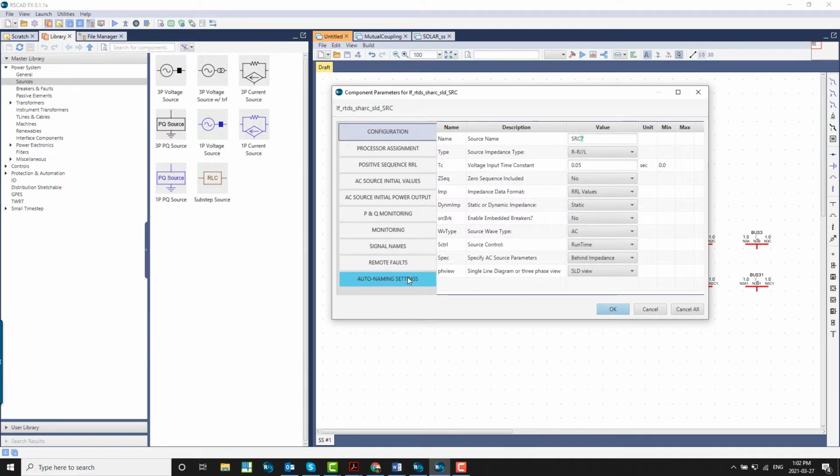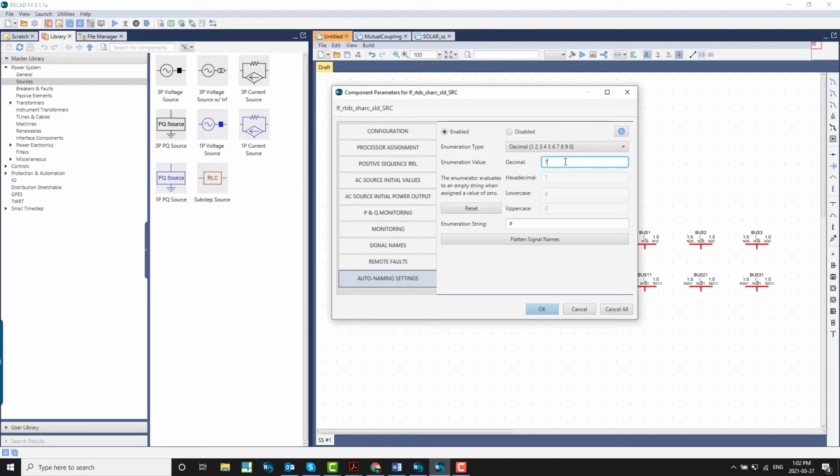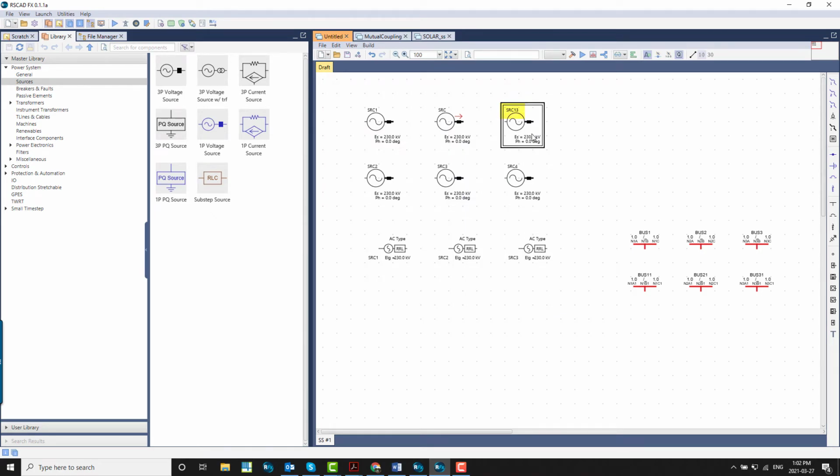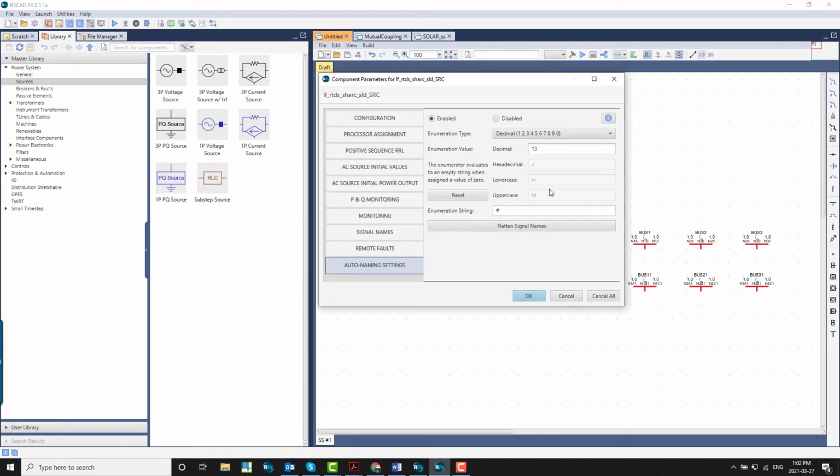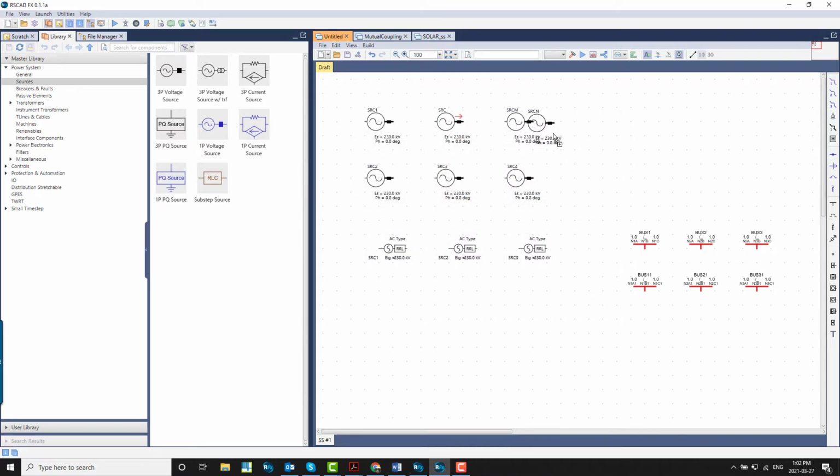From the program's perspective, the enumerator is an integer, but it can be interpreted as a decimal or hexadecimal number, or even as a letter, and those interpretations are previewed here. To change the interpretation used, I can modify the enumeration type dropdown. Watch as I copy and paste components with different enumerator types. The enumerator continues to increment with the given type, because the type property is being copied along with the component.